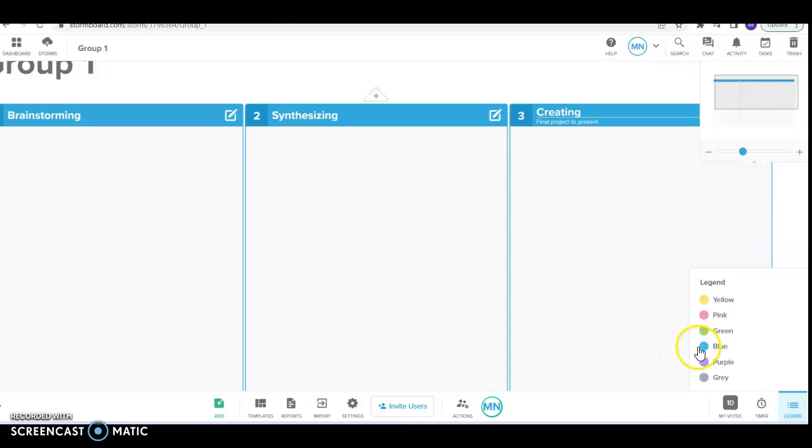The next is the legend. This is going to have different colors for when you are creating your sticky notes to add on to the template. So what Mr. Washington could go ahead and do is assign all the students to a different color. So we're just going to make up some names here for the group.